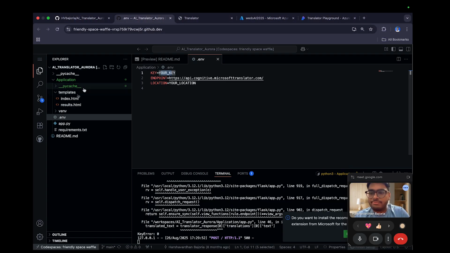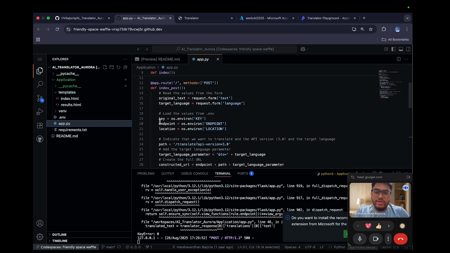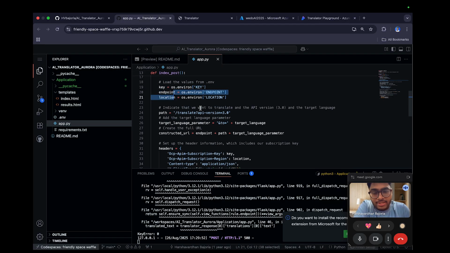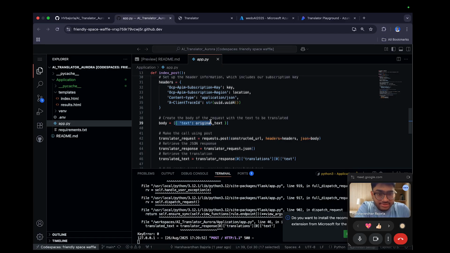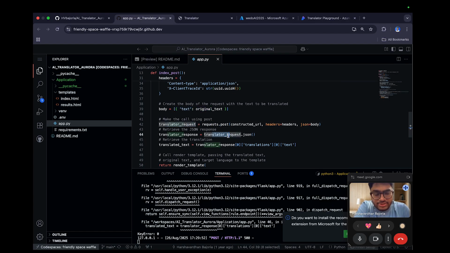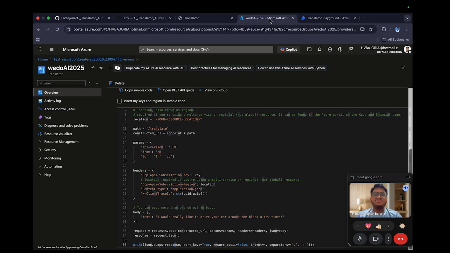So if I go to the code of app.py, you can see we have the same thing. We have the original language, the target language, the key, endpoint, and the path created the same way, the headers, the body in the same fashion, the request being sent, the response coming, we are passing the response, getting only the crux that we want, and then just sending it out. Pretty simple, right?